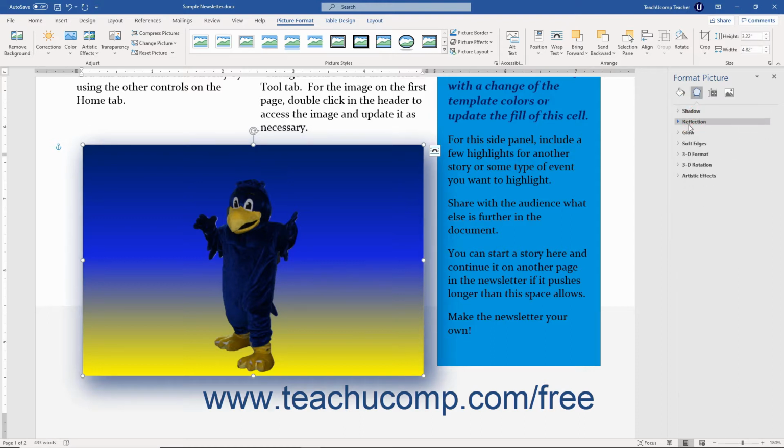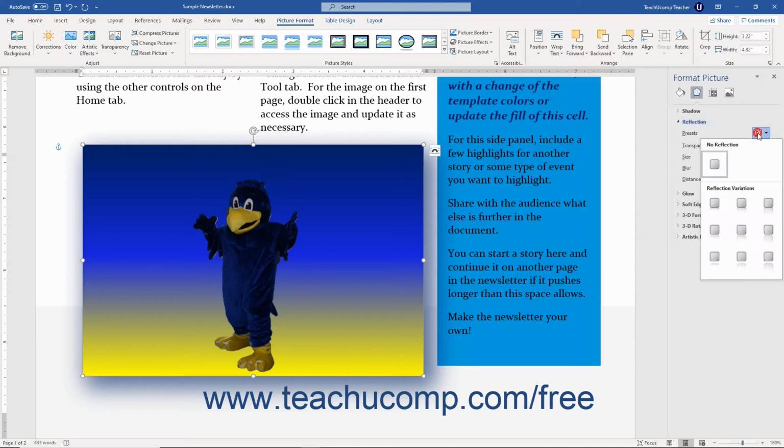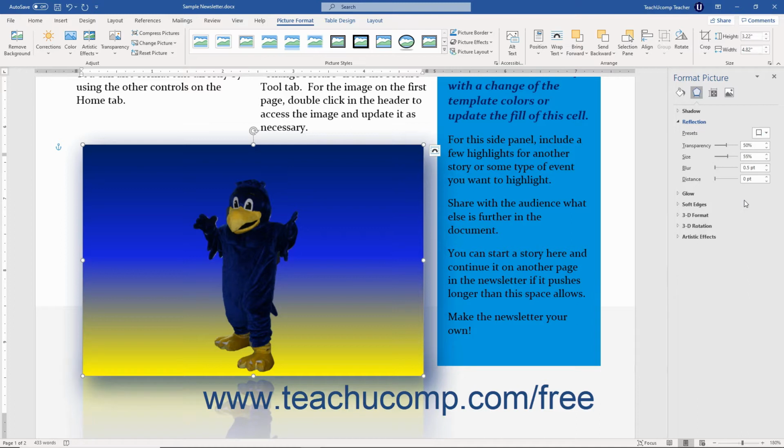You can click the Reflection category grouping to expand it if needed and show the options for applying or altering a reflection of your selected image. To apply a preset reflection, choose one from the Presets dropdown. You can then use the sliders adjacent to the Transparency, Size, Blur, and Distance spinner boxes to customize your image's reflection.